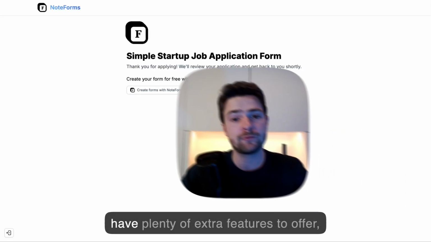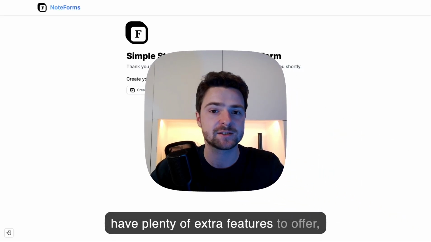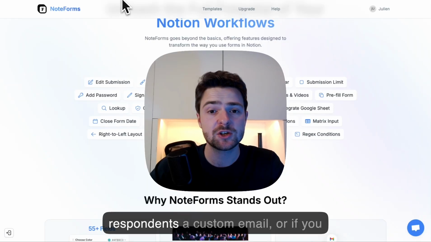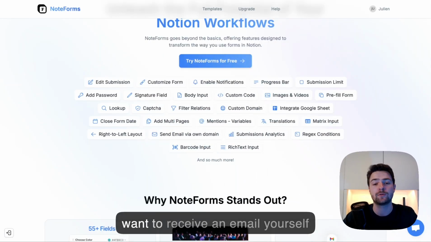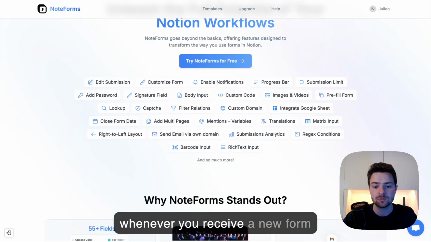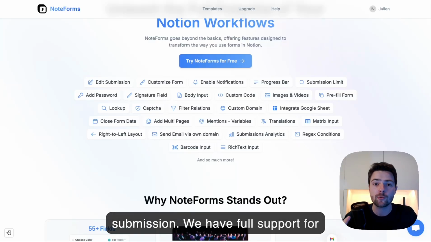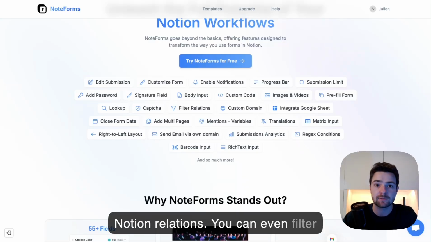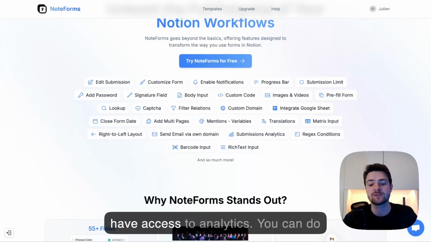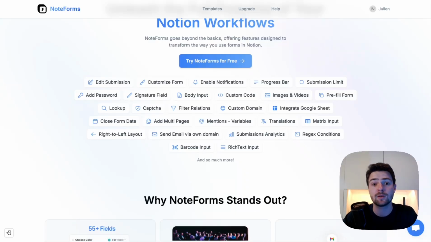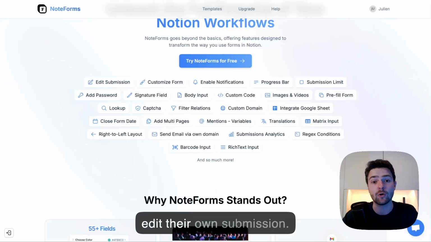We have plenty of extra features to offer, such as custom domains, form customization, notifications if you want to send your respondents a custom email, or if you want to receive an email yourself whenever you receive a new form submission. We have full support for Notion relations. You can even filter relations, display a specific field. You have access to analytics. You can do some custom validation. You can even let your form respondents edit their own submission.